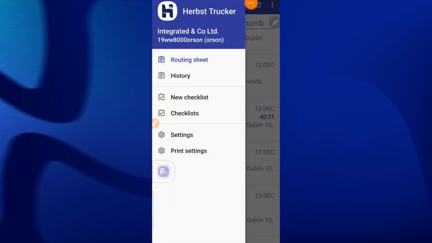Hello, this is a demo of a Herbst Trucker version 1093. We're in the main menu right now, and what we can see is we have the options here of routing sheet, which is always defaulted to. You have history, which shows you a list of all your delivery dockets that you've already done, and then you can create a new checklist where you can do your vehicle checklist and things like that.